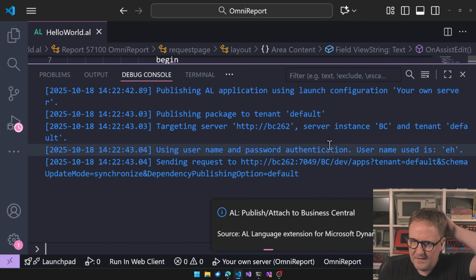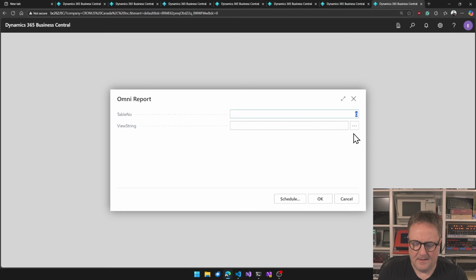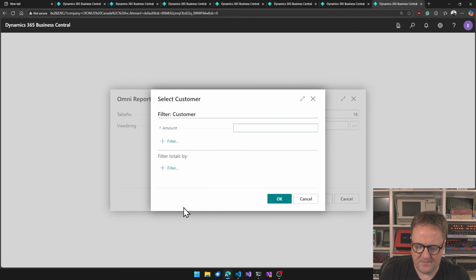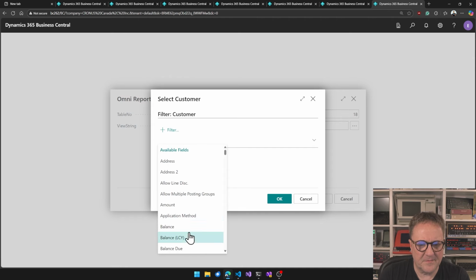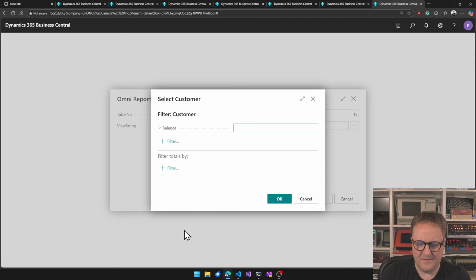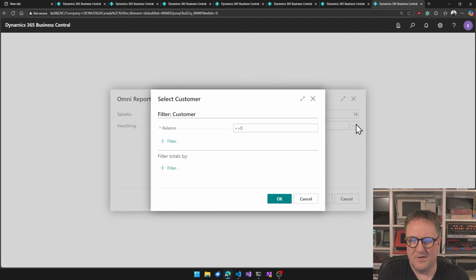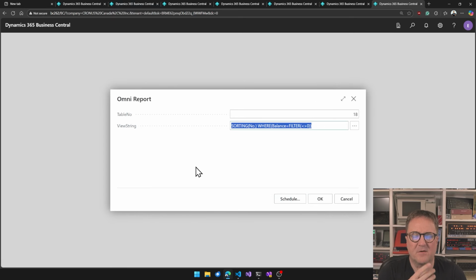So let's do this again. 18, like this. We add a filter, amount. I'm not even sure what amount is on the customer table. Balance different from 0. That looks nice. We can again discuss whether you want sorting or not, but you get that. So now we have selected the table. We have selected the records within the table we want to use. So how do we now run the report on this one?